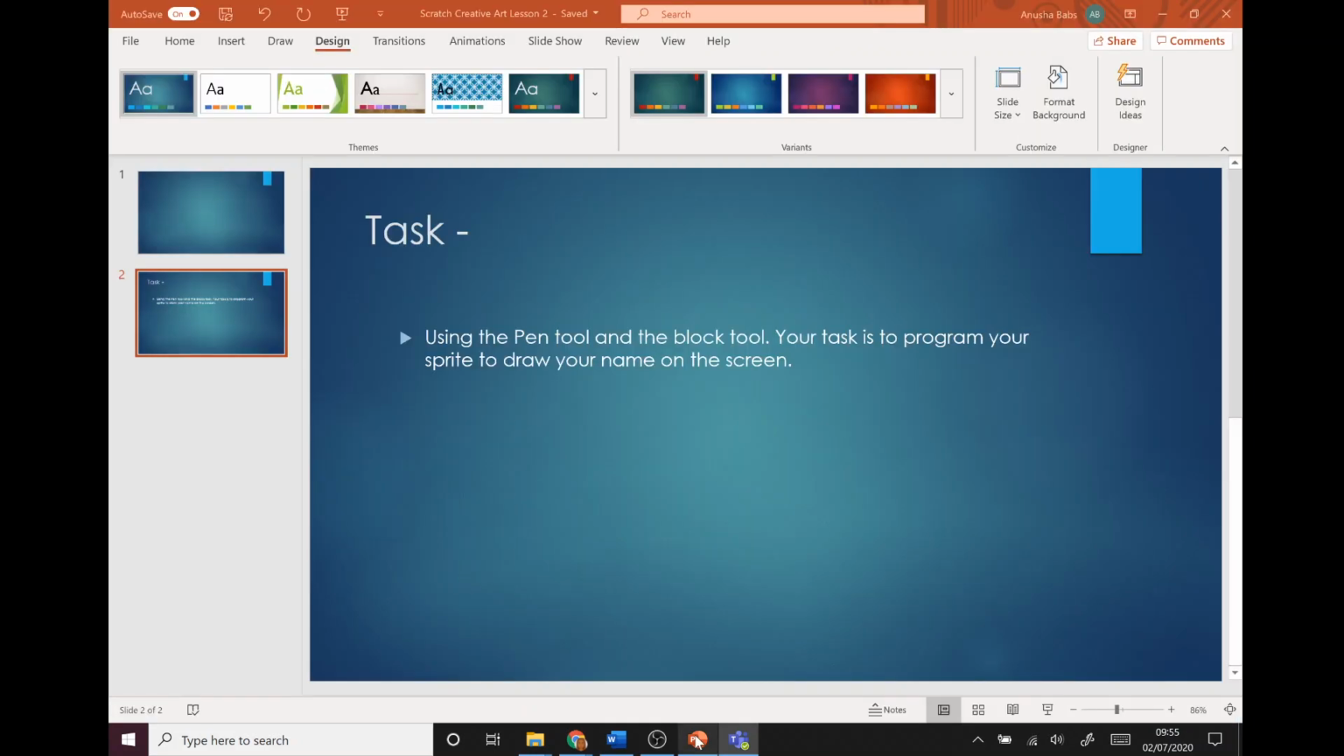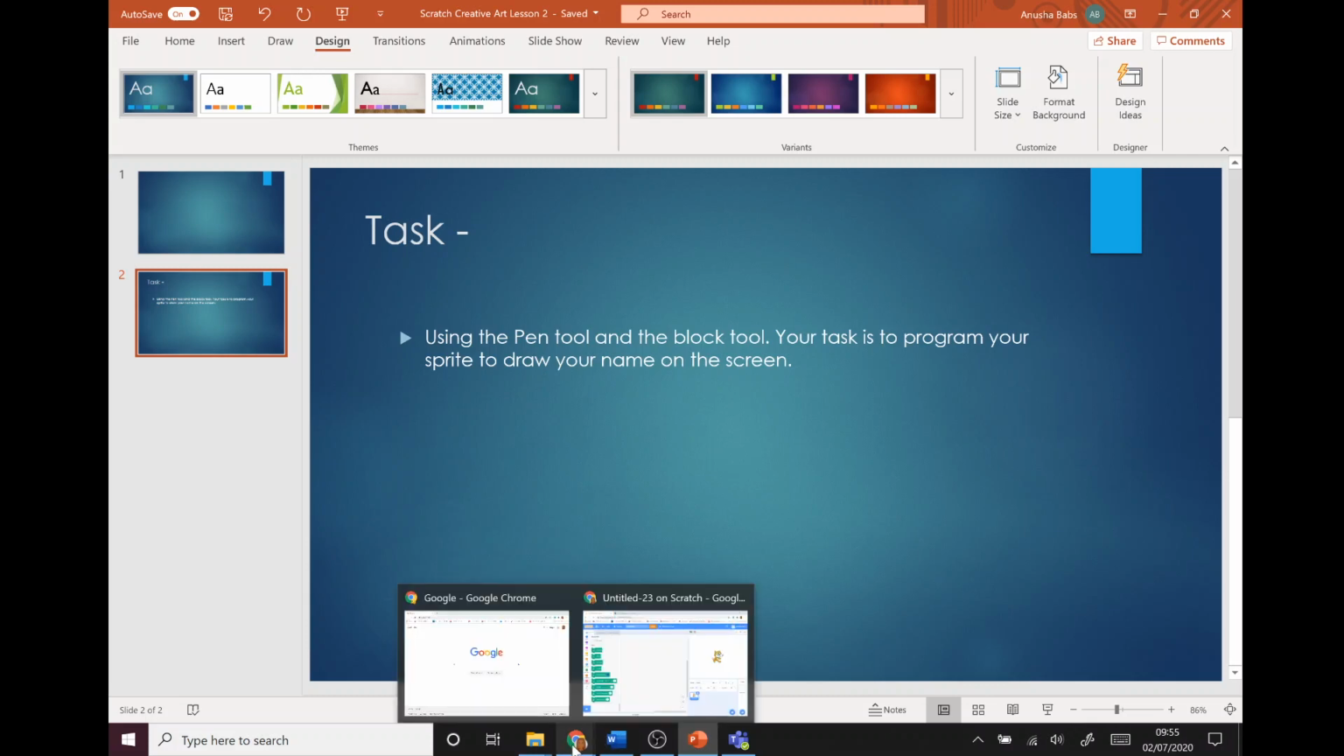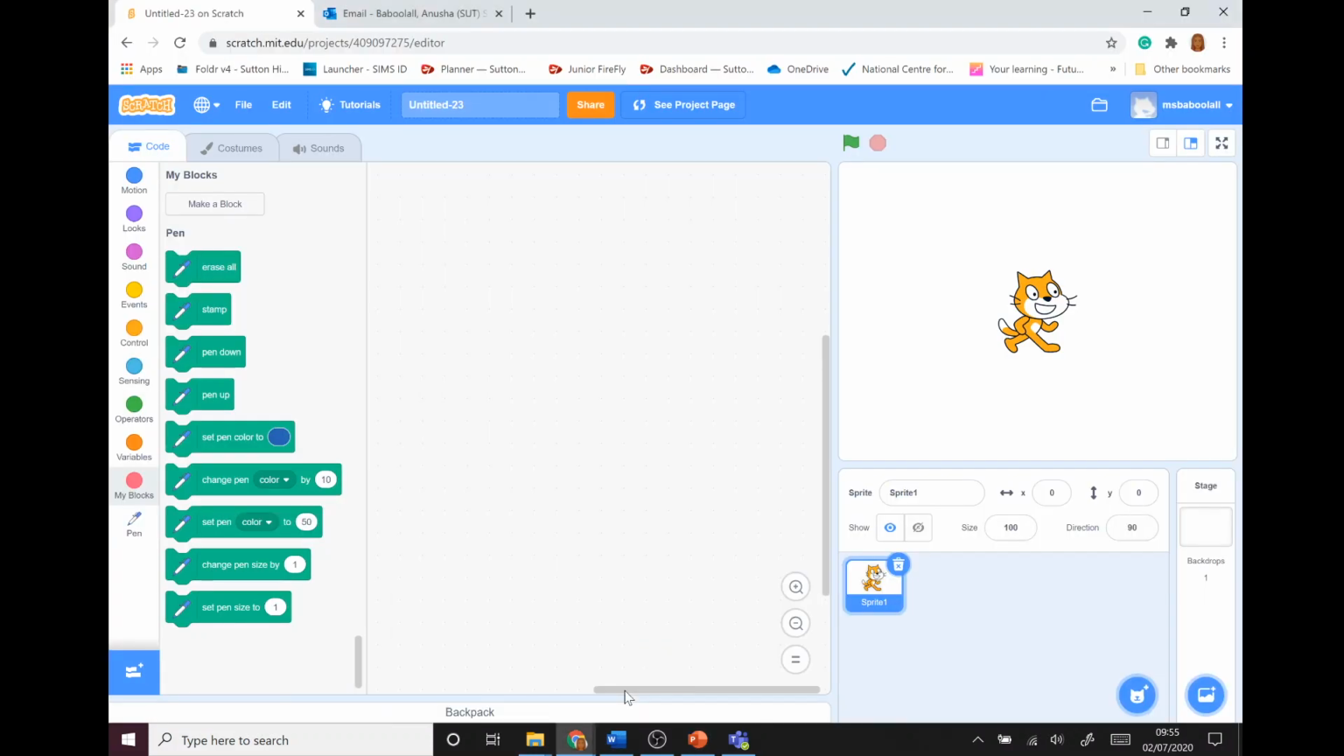This time what I'd like you to do is to have a go at using the pen tool and the block tool, which is like a subroutine or a function, and your task is to try and see if you can program your sprite to draw your name on the screen. So I will help you out with this task and get you started.